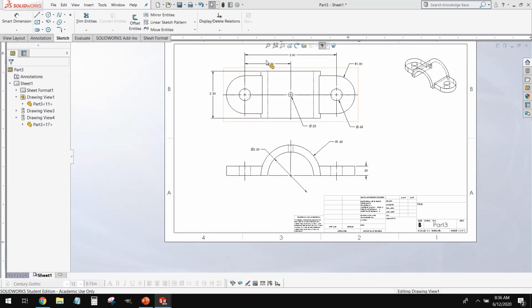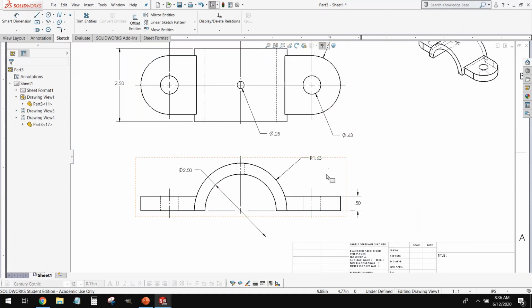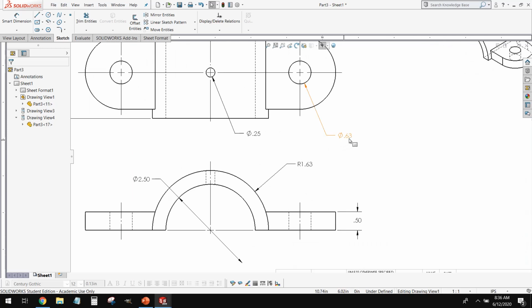You can see it's updating for us. And if we look at this radius and at this diameter, they've updated to those new diameters. Your drawings and your models are linked. So anytime you make a change to a model, it will update in the drawing and in the assembly for you. Now, like I said, this is actually 0.625 for both of these. However, it's rounding it to 0.63.